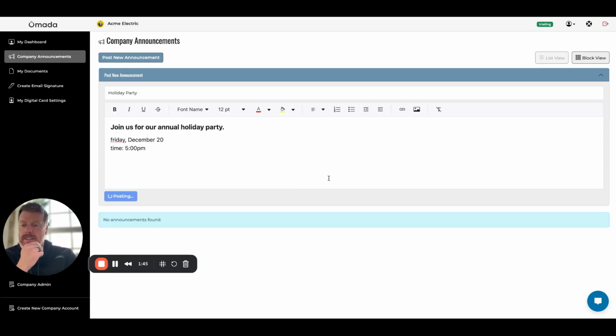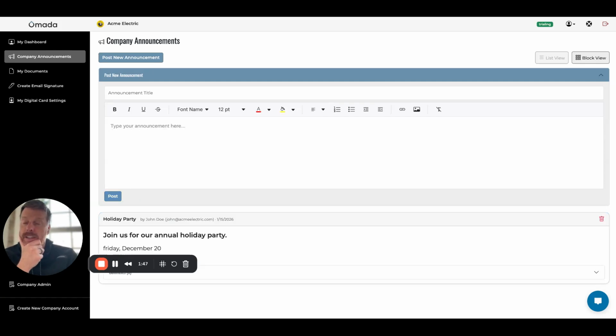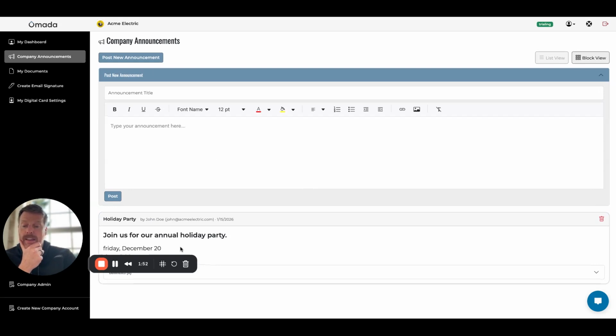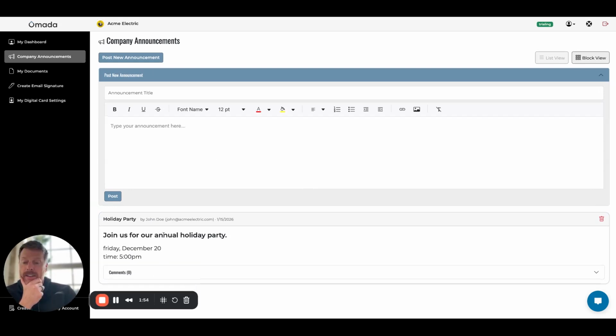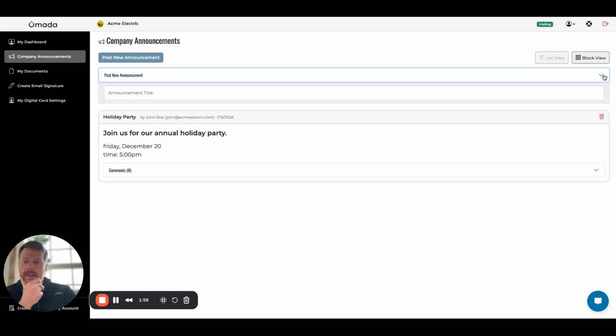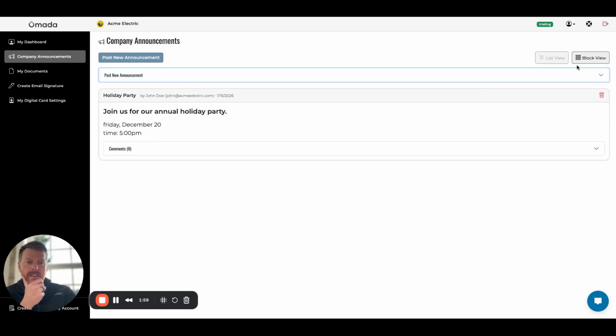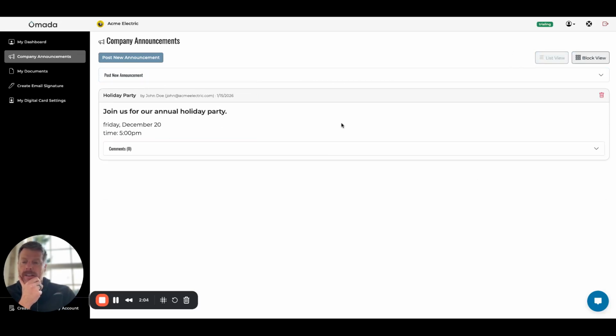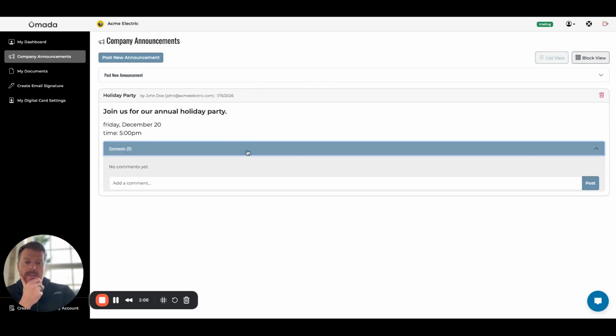And let's post this. This is going to send a notification to all of the employees of this announcement. And we also have that announcement here below. You can minimize this post section so you can see this. You can see these in block view like that, or you can see them in list view. And as of right now, there are 0 comments.